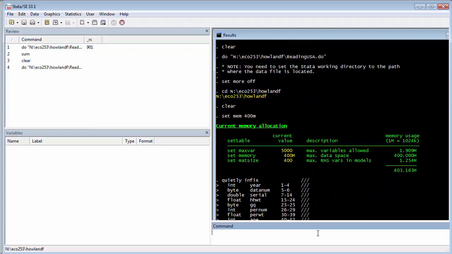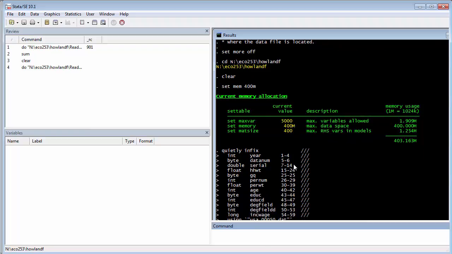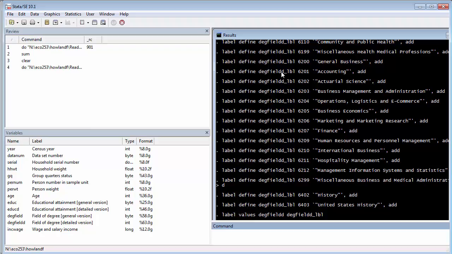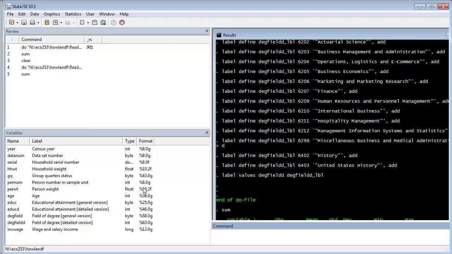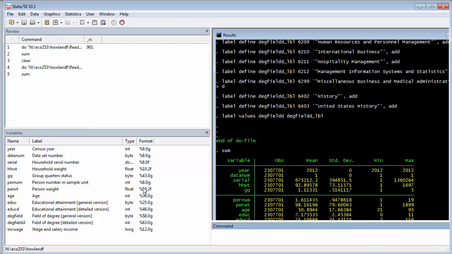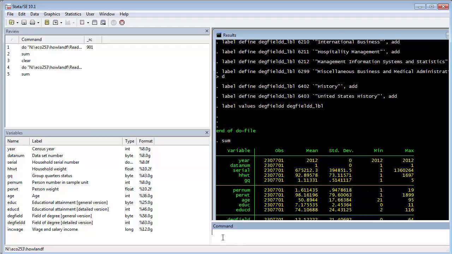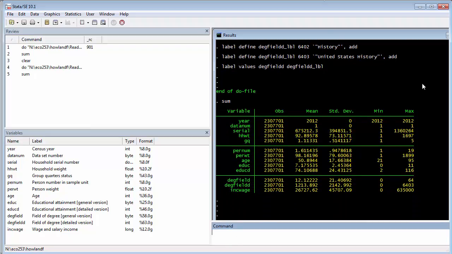All right, so now it's executing this. It's got 403 megabytes of memory, 5,000 maximum variables, so okay. And look, notice it sort of did all this stuff. And now, if I type sum, I've got a lot of observations. I've got 2.3 million observations. Okay, and I can just sort of, let's see. I got to hit maybe enter or something to get all this stuff in.